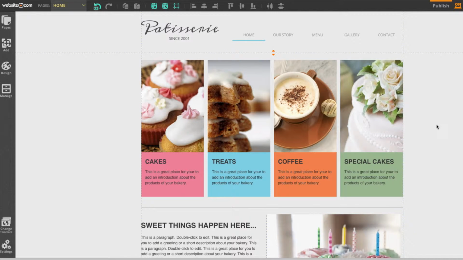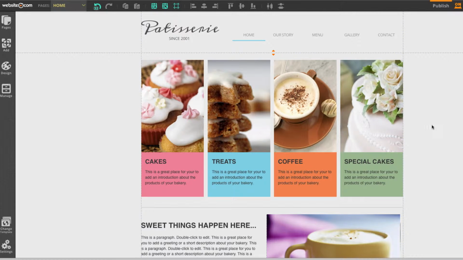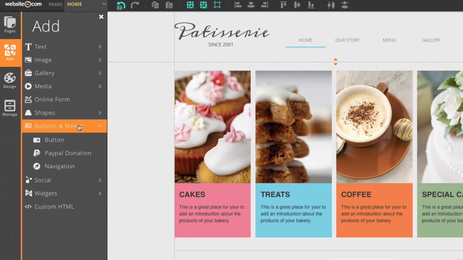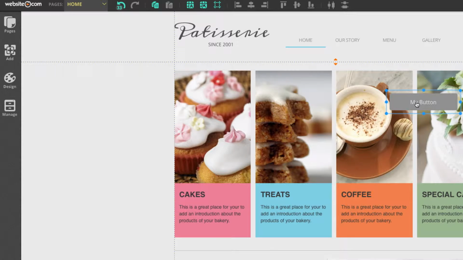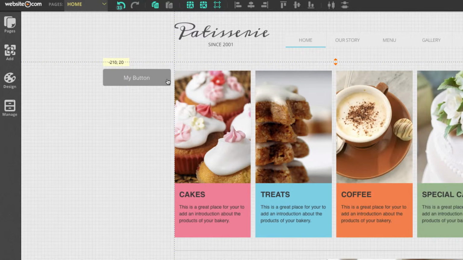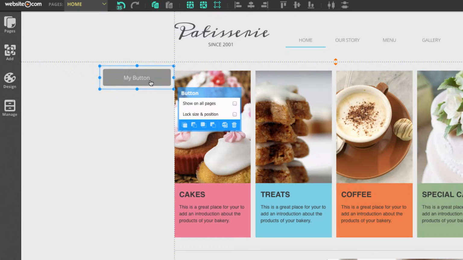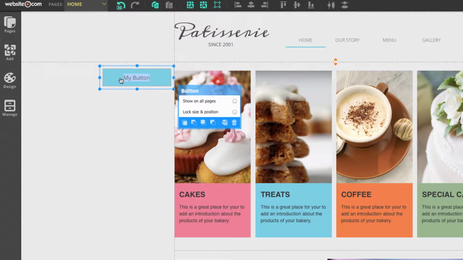The first thing I'm going to show you how to link is a button. So I'll just quickly add a button to my home page here. And to do that, we'll head over to the sidebar and click on add. And here we have buttons and menus section. And I'm going to go ahead and click on button. And I'll just drag this over here. So before I get to linking, I want to change the text of the button. So I'll go ahead and click on the button, and then I can double click it and highlight my text. And I'll just stick something on there like contact us.